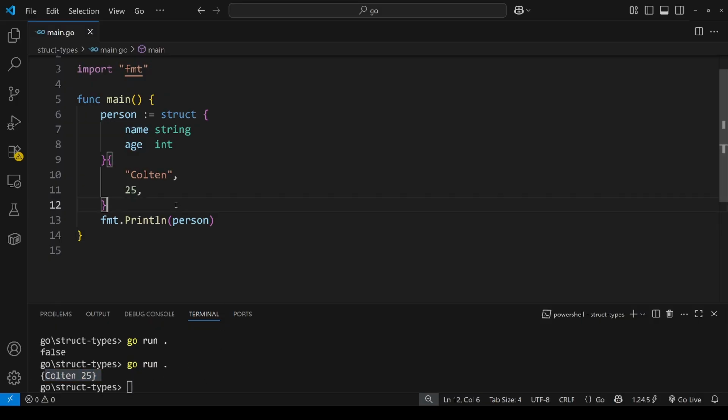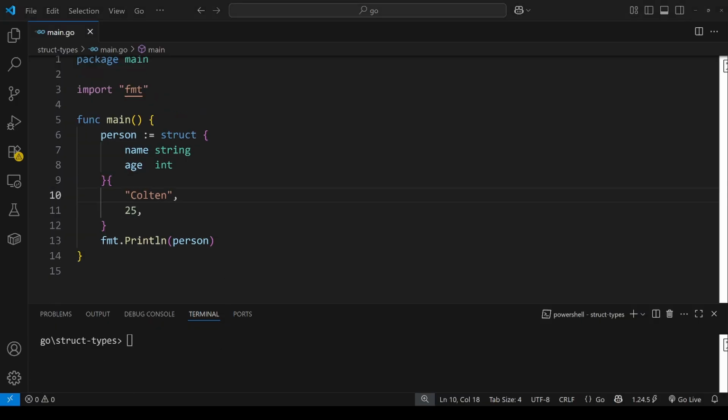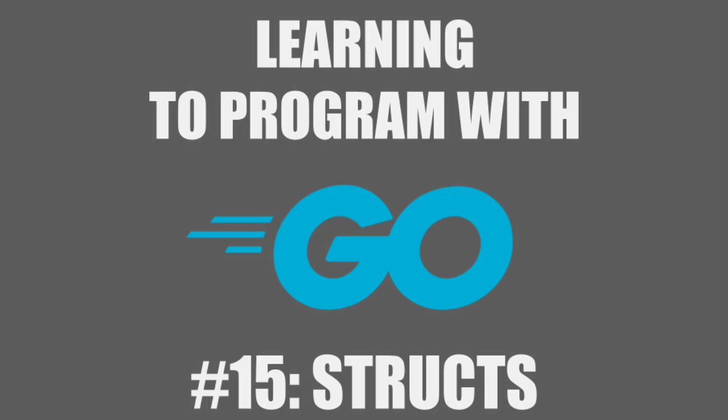You may be wondering, where is this particularly useful? And you'll see in future videos that it's useful in niche cases like JSON marshalling and unmarshalling and other more advanced concepts. And that's it for the video.